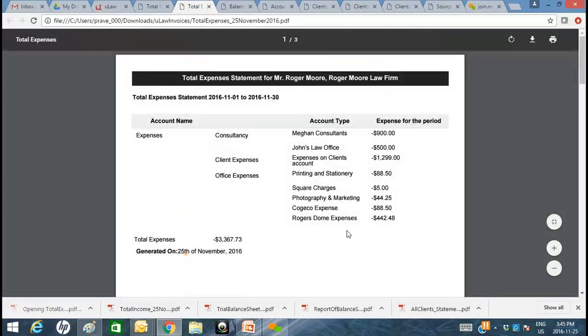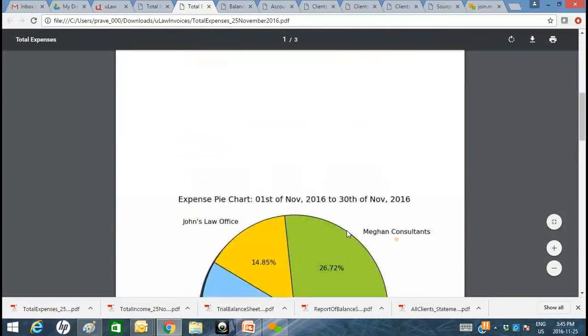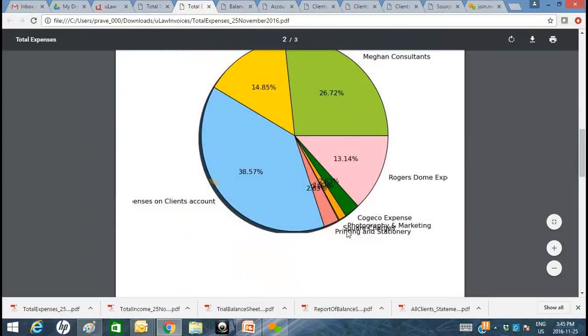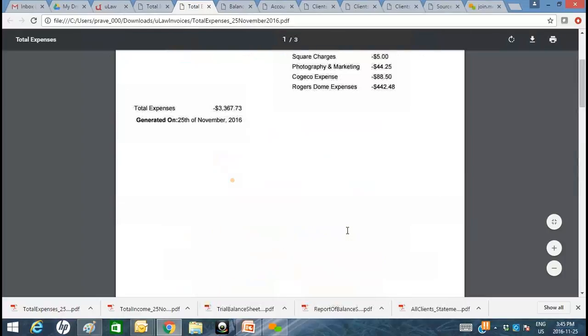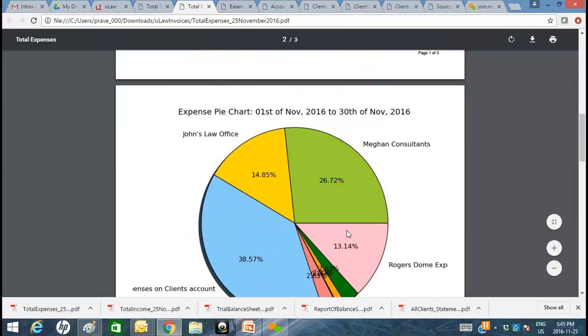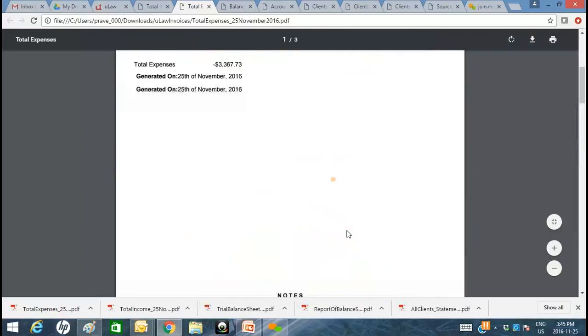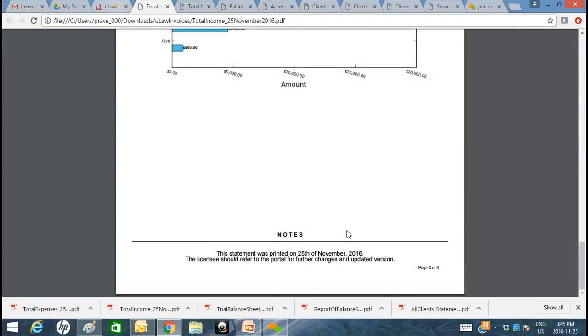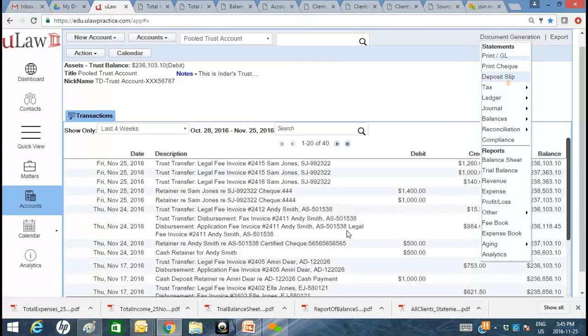And your expense also kind of talks about the same report. Where have you spent most of your expenses? Okay, almost 38% of expenses are on client accounts. Almost 27% went on Megan Consultants. Now, these reports have been very well grouped and classified and brought into the analytics section. But again, as printable paper-based reports, you have them in a different format as well.